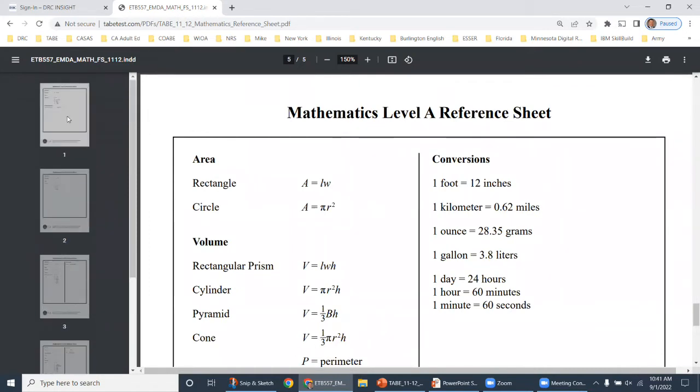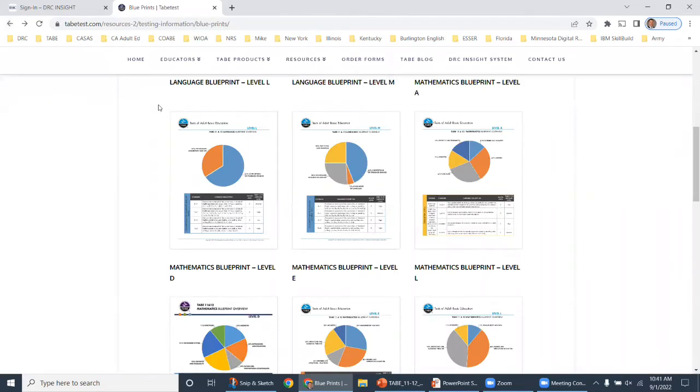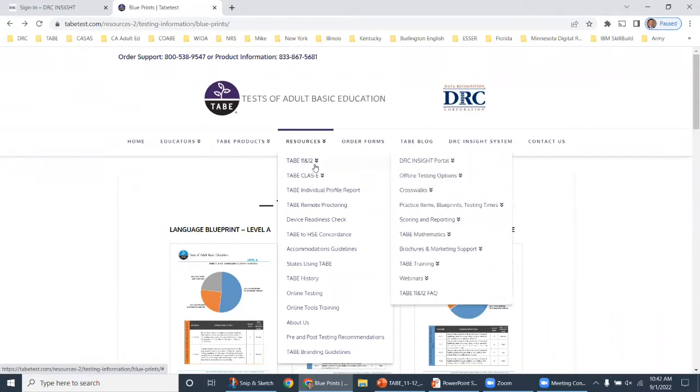So I would recommend only using the formulas for the specific test that you're delivering. In TABE Online, these formulas are built into the system. There's an icon for the student to open up the formula sheet. You can certainly use a hard copy of the formula sheet during testing if the student prefers that. So you have that option. You also have the ability to use these PDF files during your teaching time. So if you want to use the hard copy, you can do that as well for instructional purposes.